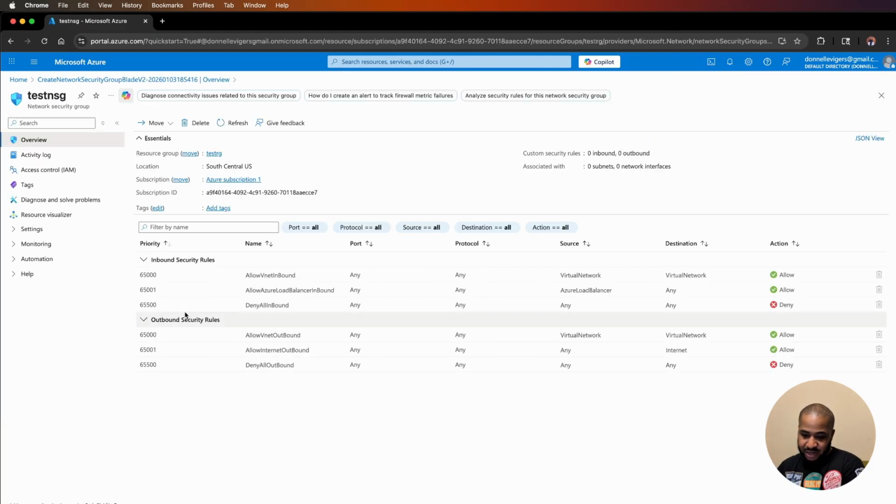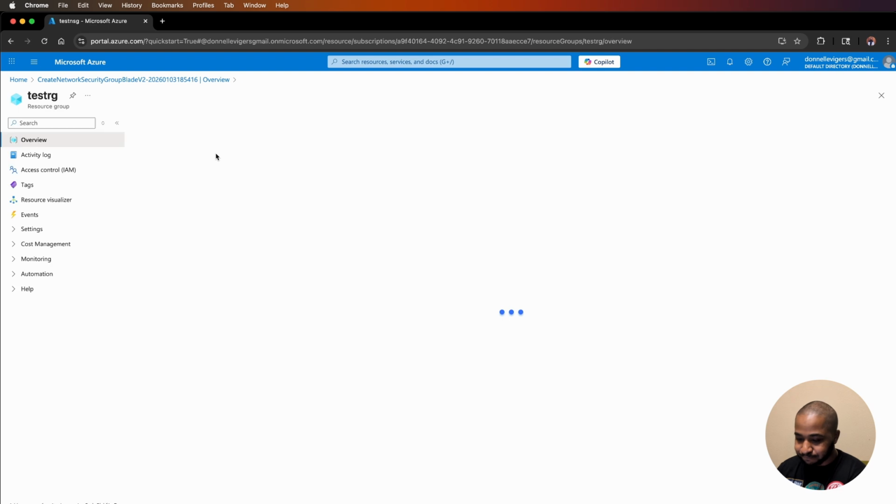So again, like I said, it works kind of like a firewall where you can create inbound and outbound rules. So you see here, it says allow VNet inbound, any port, any protocol through the virtual network. And you can see all these different things, allow, deny, all these inbound security rules and the outbound security rules. And that's something we're going to configure later. But for the meantime, let's go ahead and go back to our resource group.